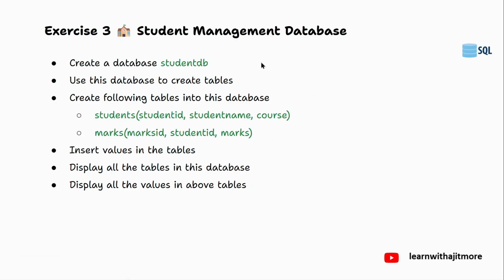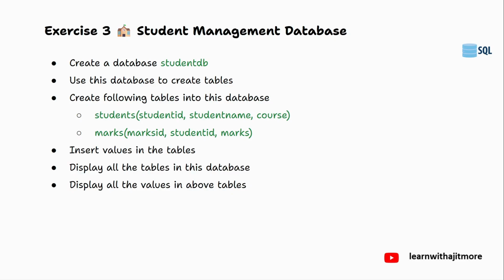Then third is student management. Here the student and the marks, student data, and in marks we are keeping the marks information of that student. Okay. Is this one also done? Quickly, you can give me confirmation.